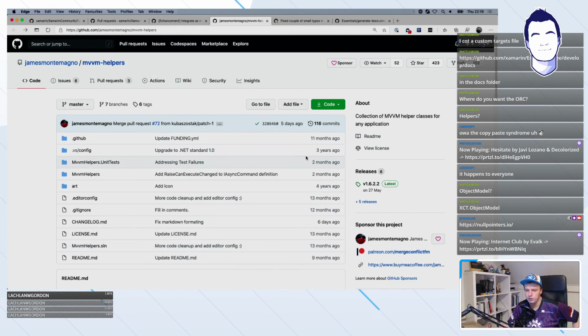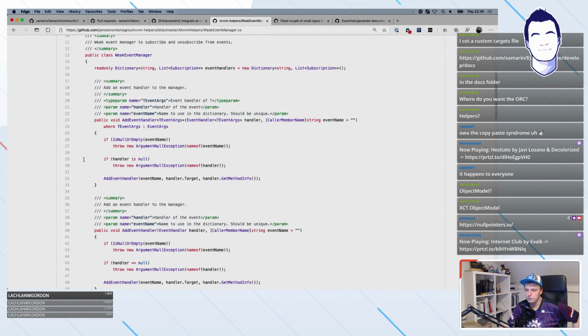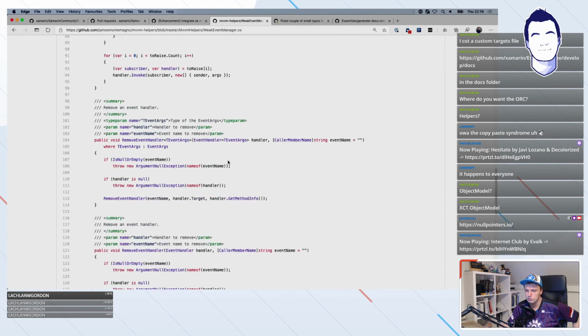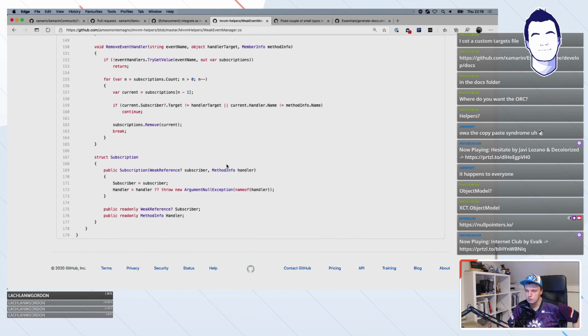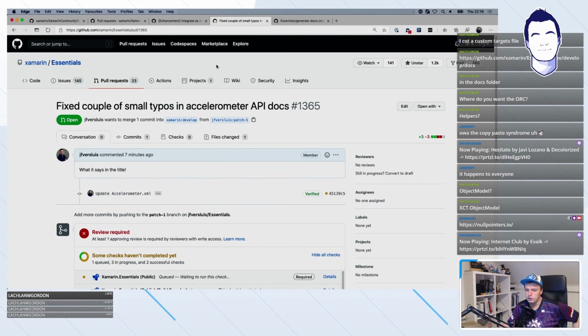Okay, so there are some other things in here that we might want to have, but I think the observable range collection is a good one to start with. Weak event manager. This is a cool one too. All right.